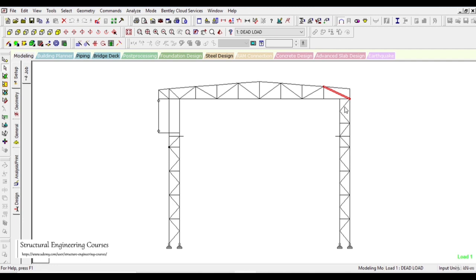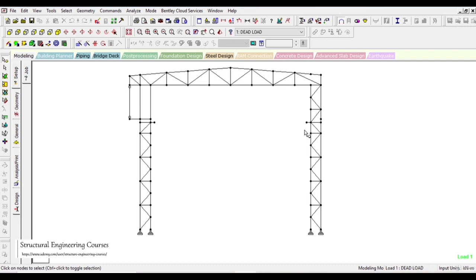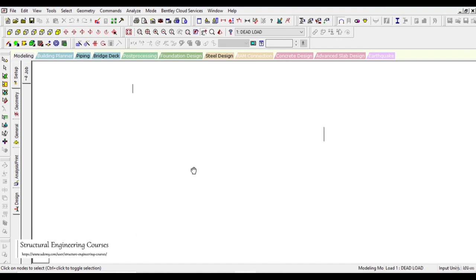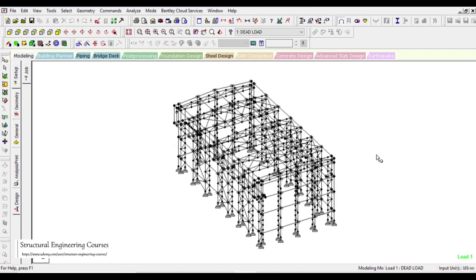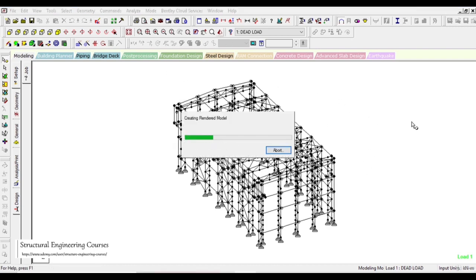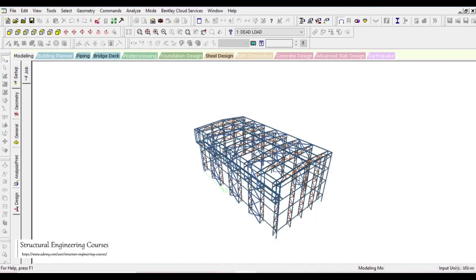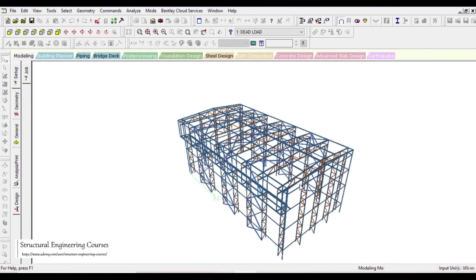Again you should notice that this member is now connected to this member, so whatever forces are travelling here get transferred to this point and then to this point. Similarly it can travel all the way to the ground. Here also you can see that all the forces can travel all the way to the ground. So this is one elevation, and to see the whole structure, let me open the 3D view.